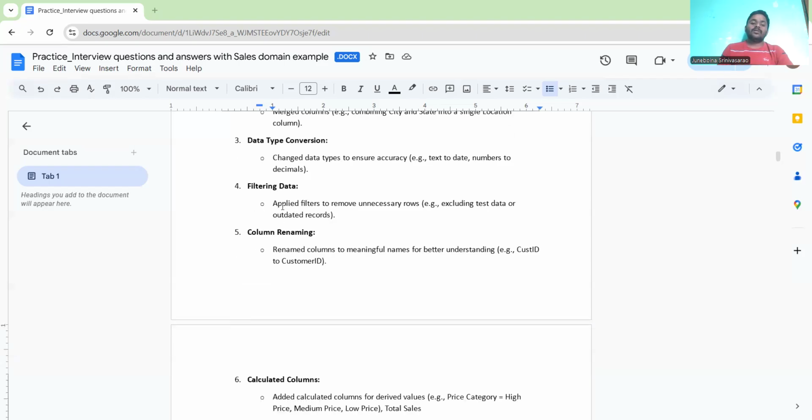Fourth one, filtering data. We must filter the data. Without filtering, all the data will come into Power BI. So we must filter the required data. For filtering the data, we use filters to remove unnecessary rows, for example, excluding test data or outdated records. So we filter out test data, outdated records and unwanted data. We must select only the required data.